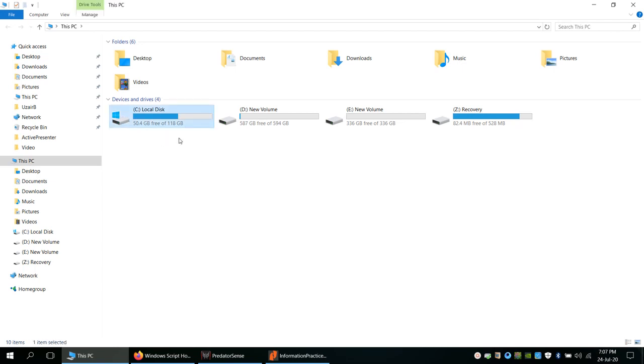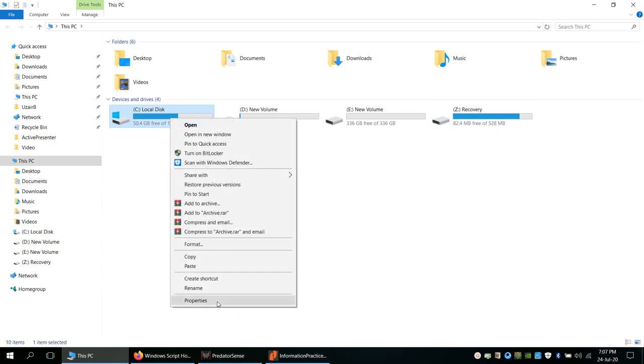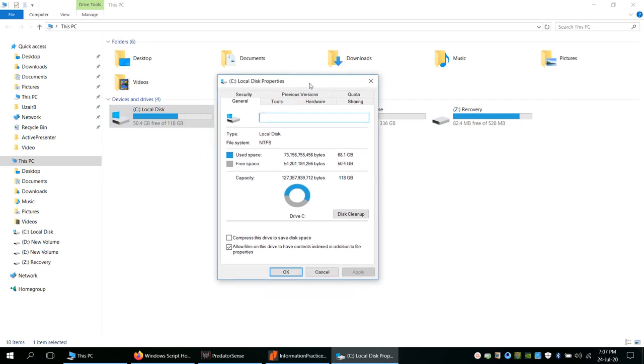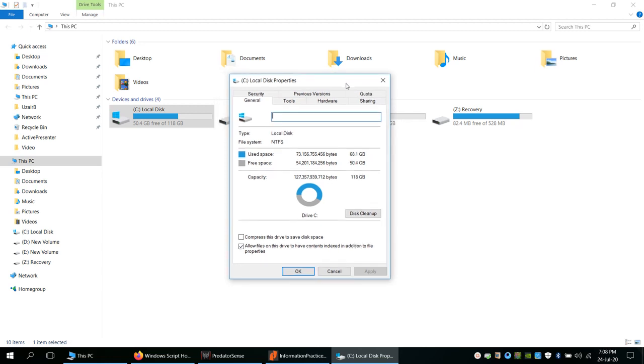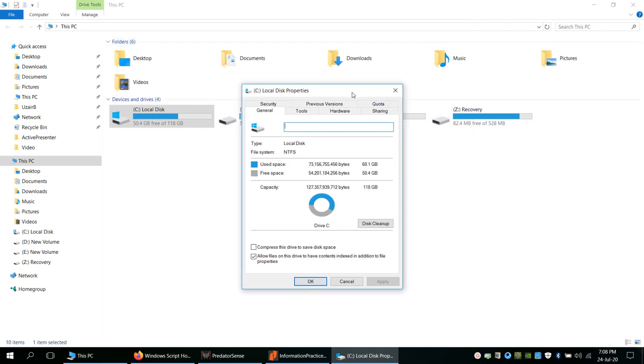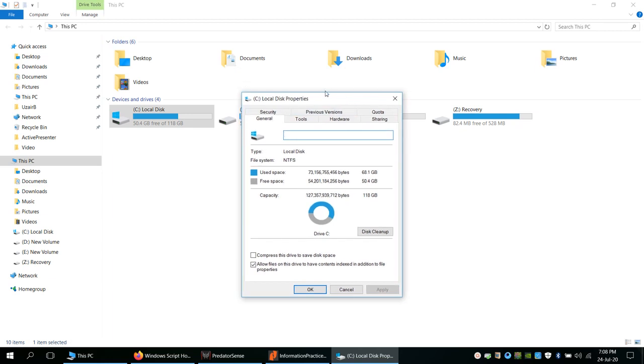If I right click on any of the drives here, suppose I'll continue with the C drive, and click on Properties, notice that a window like this opens, but this is not called a window here, this is called a dialog box, as opposed to the windows present here. What is the difference? The first and foremost difference is that the dialog box does not have these similar control buttons.